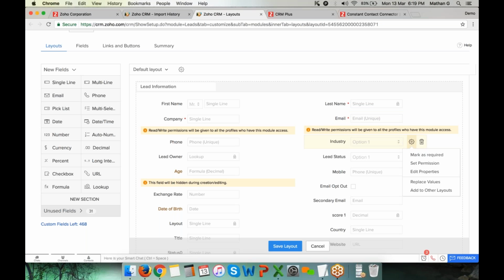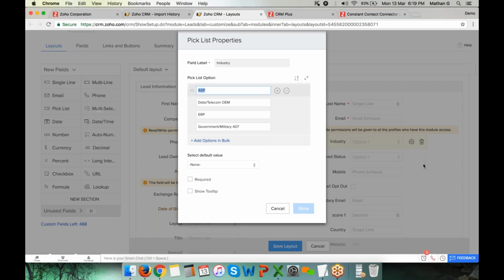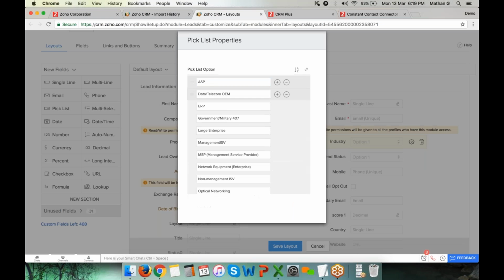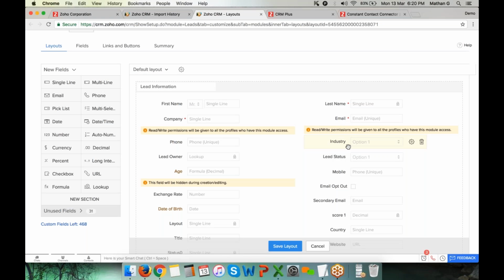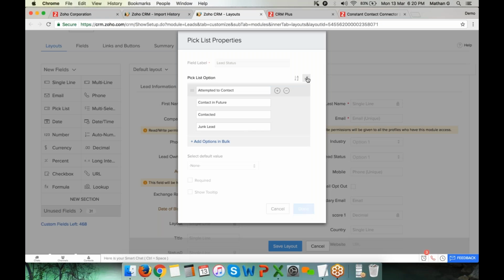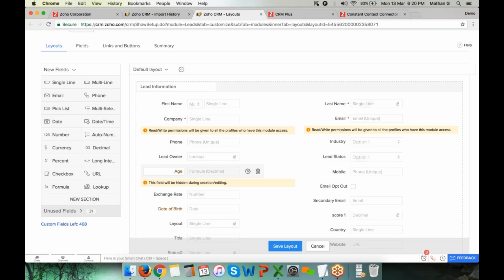And apart from that, the values are also highly customizable. See, when you go to industry and when you click on edit properties, you should be able to completely customize the values. So you can delete them, click on the plus sign to add new, or even you can rename them. So everything is customizable. So this is applicable even for the industry or even for the lead status. All these are highly customizable based on your business requirement.